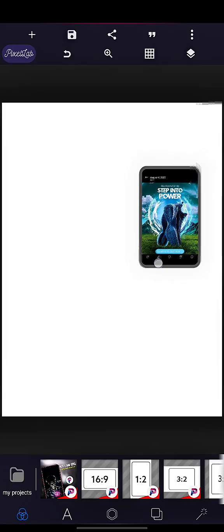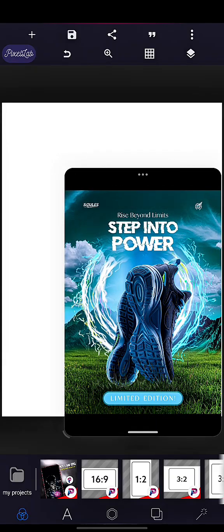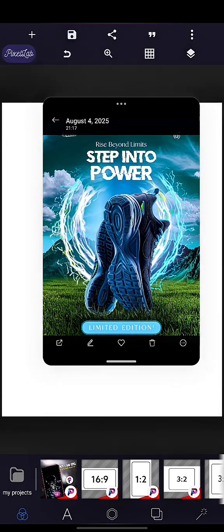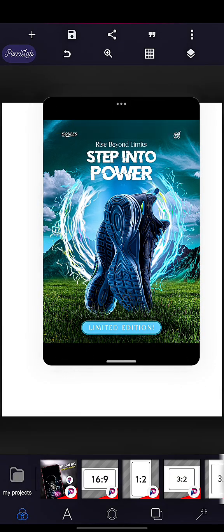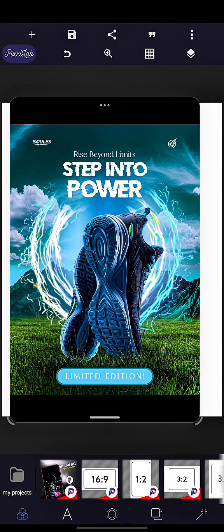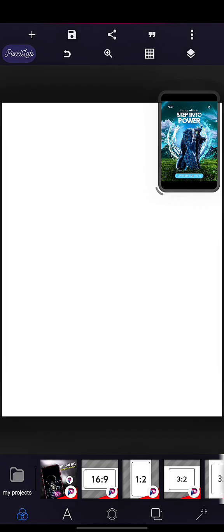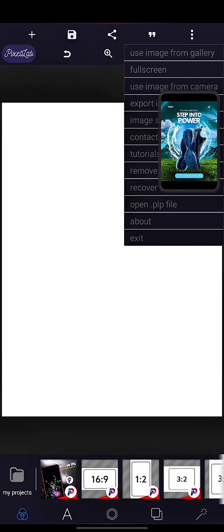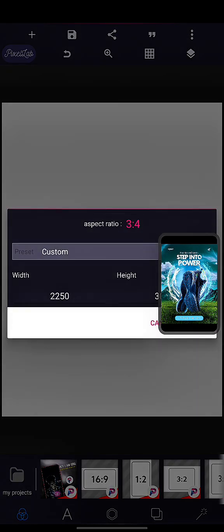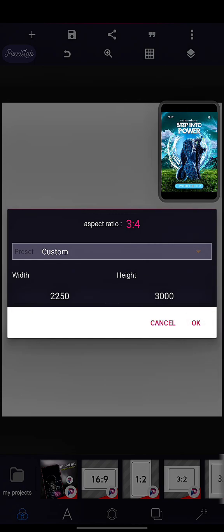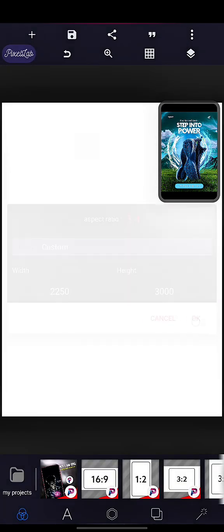Okay guys, today we'll be recreating this design right here. Yes, so let's just get into it. So this is the size that we're going to be using for this design. Okay, so we're going to start working on the background. Let's import our image.